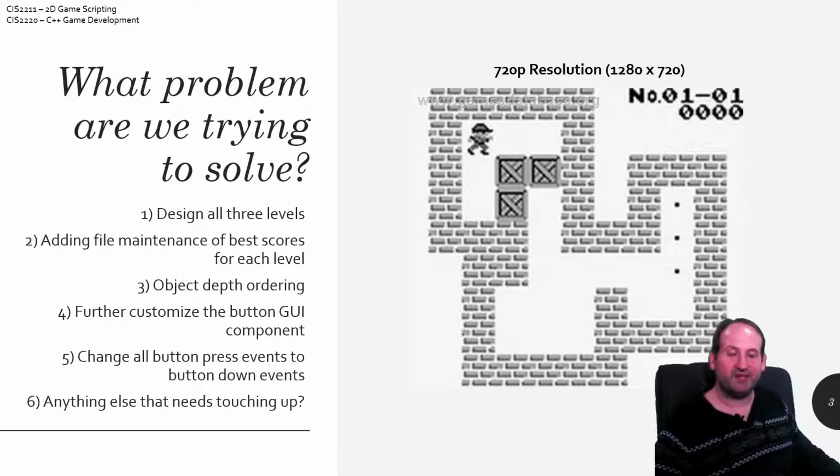Most of these I've already accomplished. The main one that is the big one here is adding file maintenance. We will do that last, and we'll set up all the other things first here. So we're going to design the actual gameplay for the 3 levels. And then, what else are we going to do?